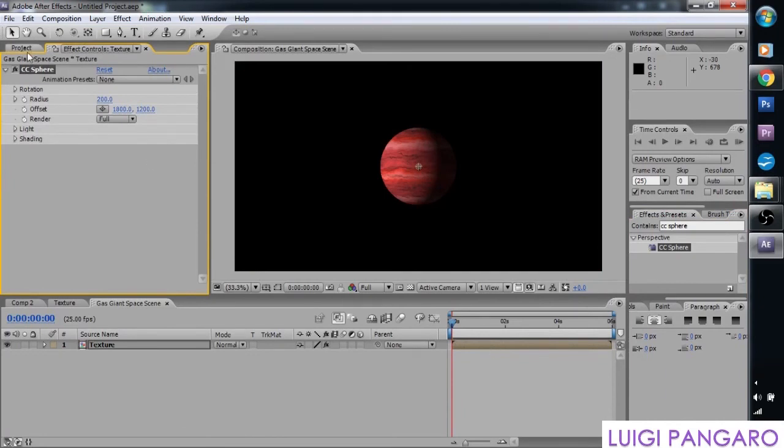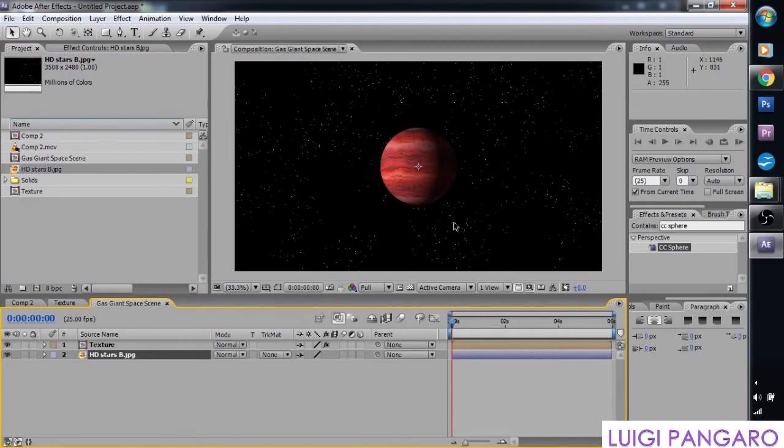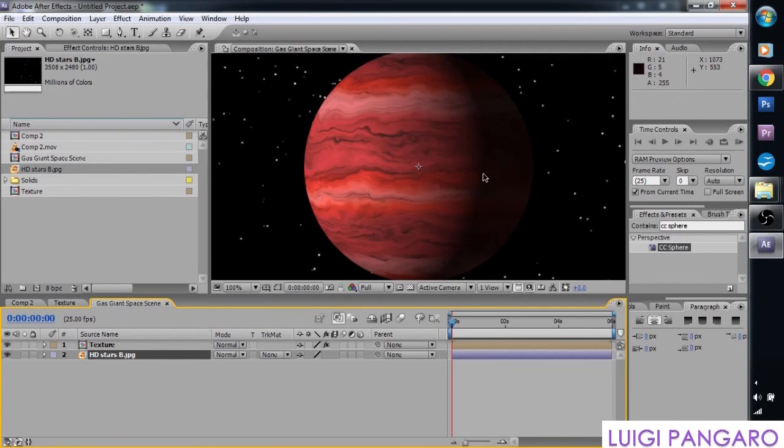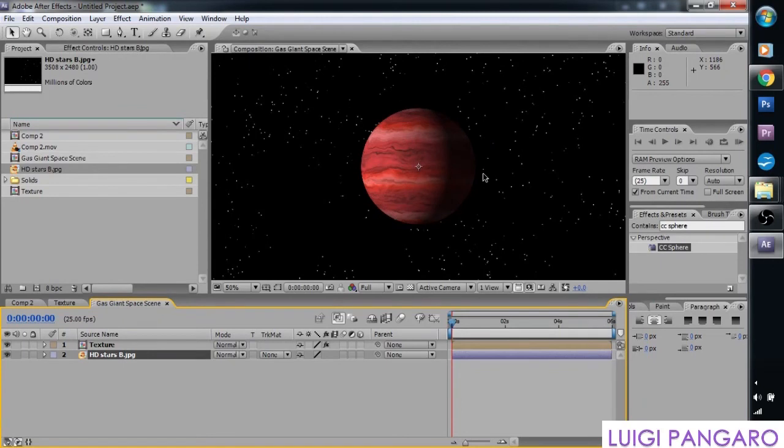And before doing anything else, let's give it a star background. This is a star background which I prepared earlier. I made it with some fractal noise. I'm not going to teach that method in this tutorial. It's not within the scope of this tutorial, but there are plenty of tutorials on how to create a star field in After Effects. I'm just going to use this for now, for the sake of this video. Alright, let's go back to our gas giant, and let's rename this to gas giant, because we know it's a texture. It's now becoming our planet.